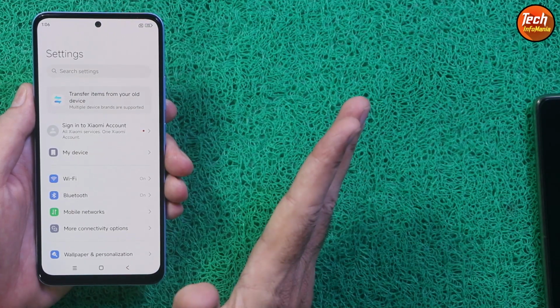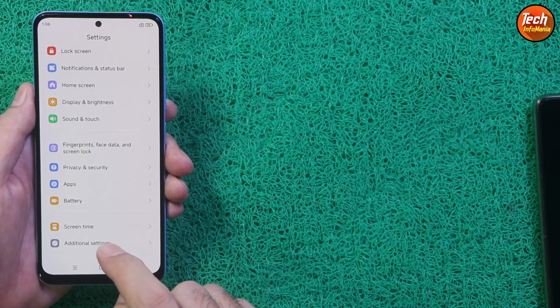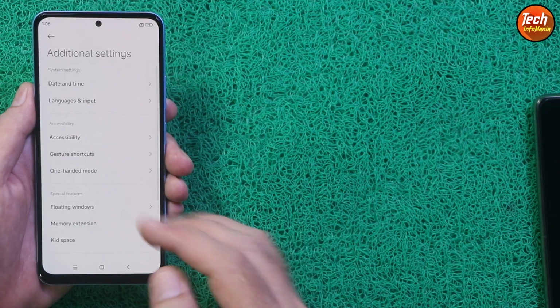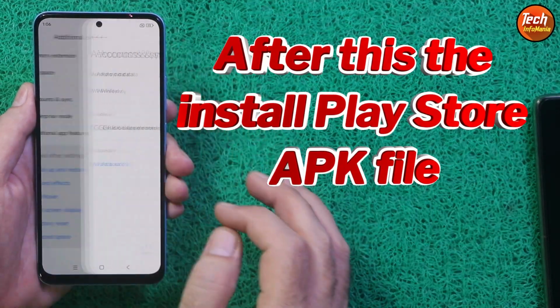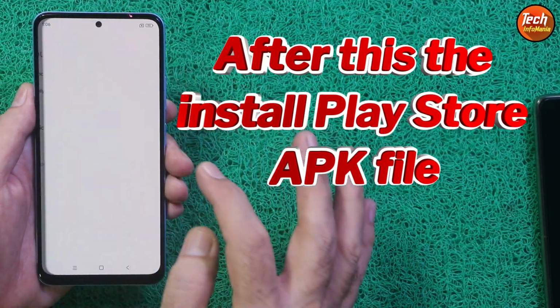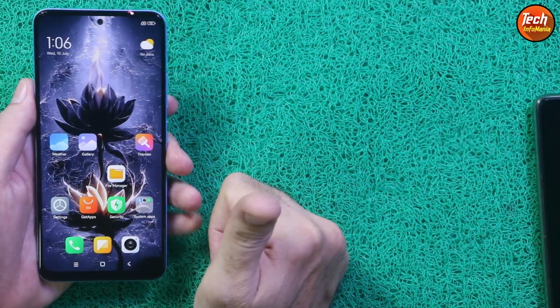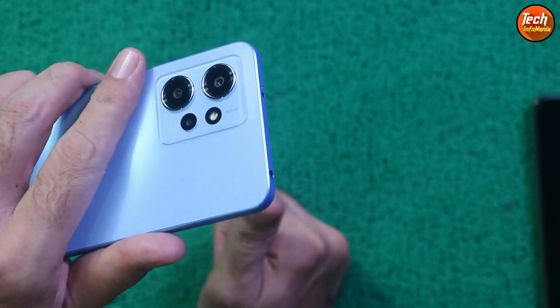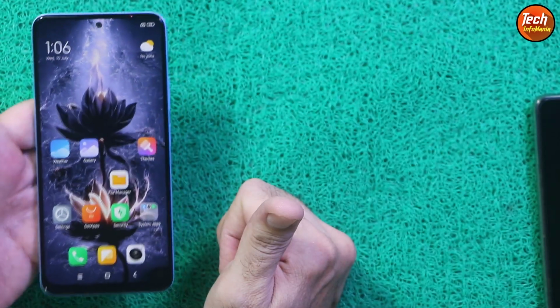So the ROM flashed very perfectly. And after flashing the ROM, we have to do one more thing. We'll go to additional settings. After going to settings, we'll go to account and sync, tap basic Google services and turn it on. Good ROM, definitely go for it if you have an unlocked Bootloader, and if you have a Redmi Note 12 4G Tapas, you are going to love this ROM.